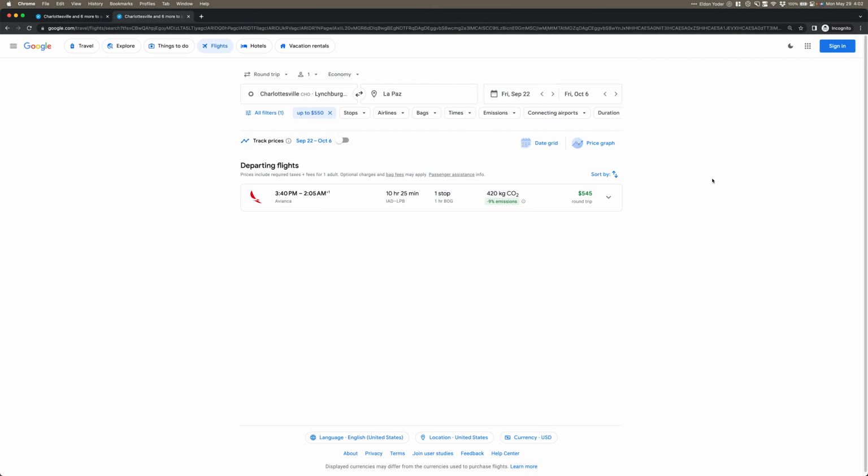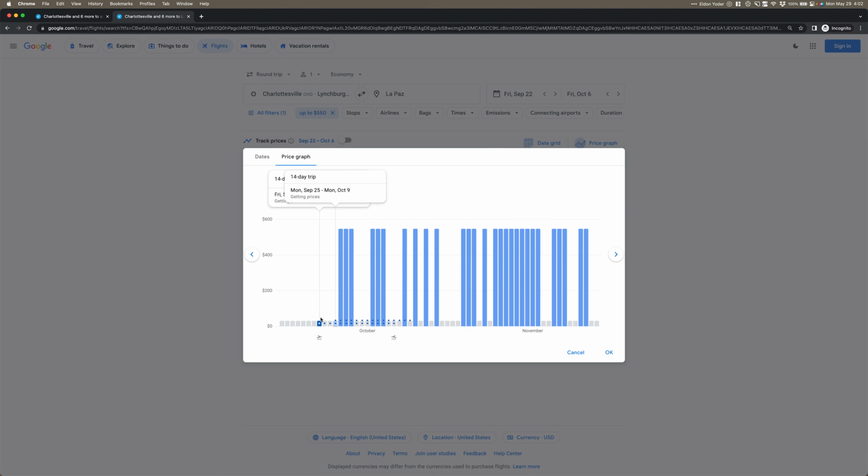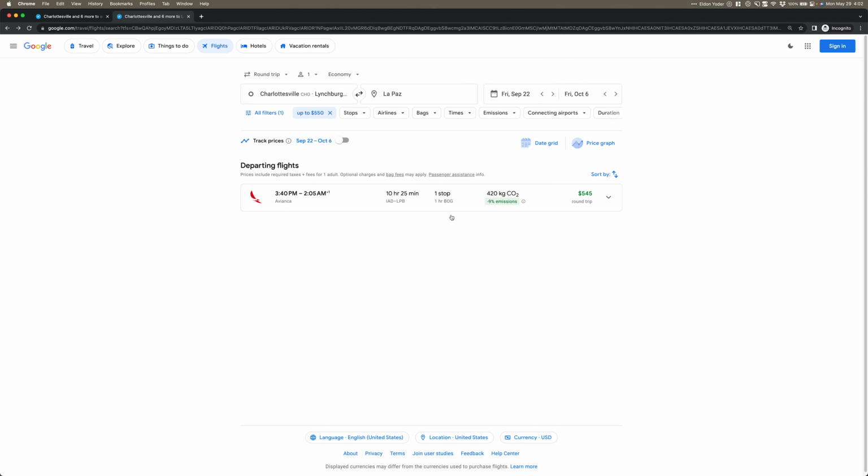But yeah, there's always other tools in here like the price graph, which will tell you whether the price you're looking at is a fairly normal price or not, which for this particular flight to La Paz, looks about normal. Sometimes it will be substantially cheaper or more expensive, and you can kind of shift your dates around and get to a different price as well.